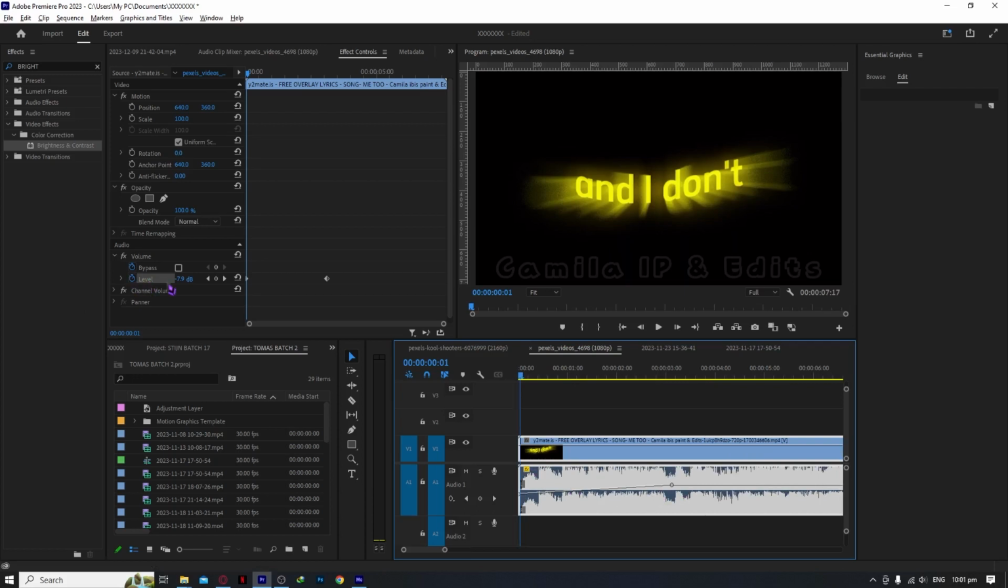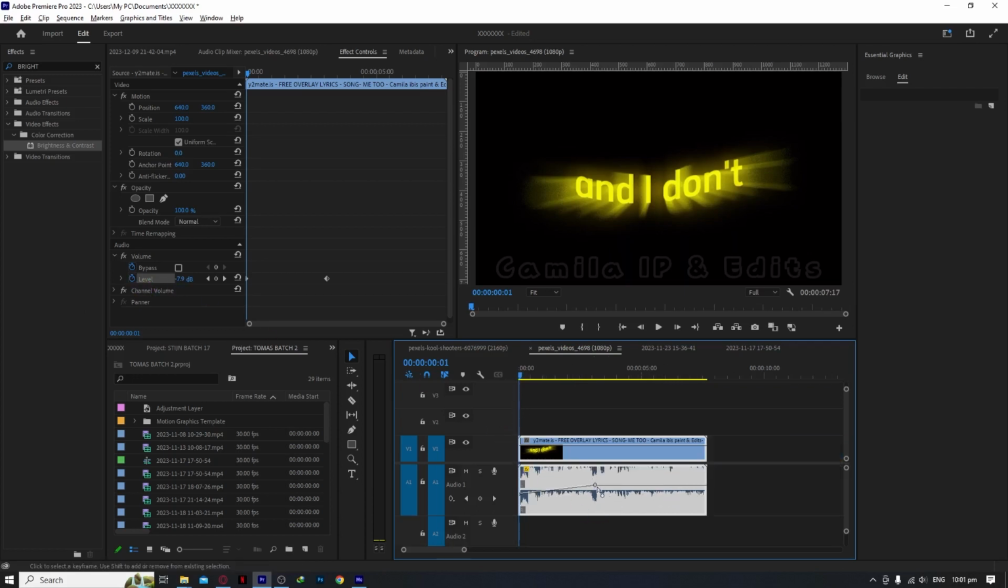Or you can just do it right here. If you don't want to put the values manually, then you can just use the graph right here. As you can see the decibels, it's minus 21 decibels and so on. You can just drag this right here.